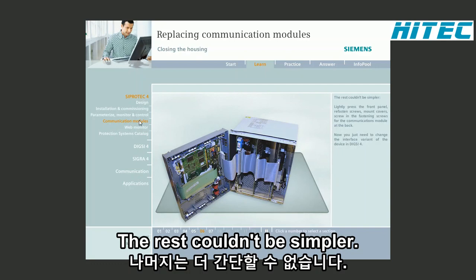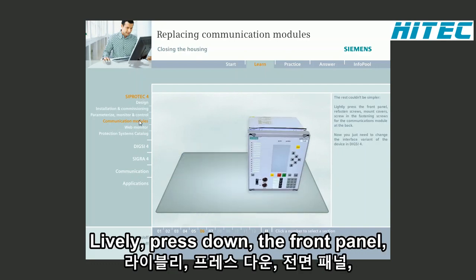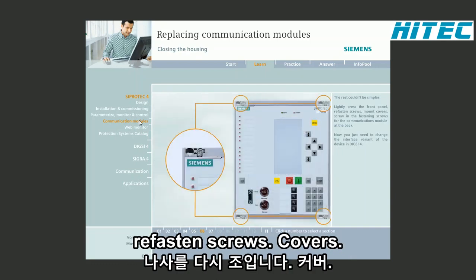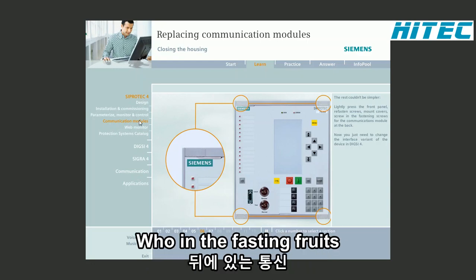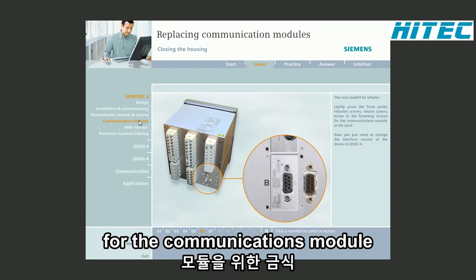The rest couldn't be simpler. Lightly press down the front panel, refasten screws, mount covers, screw in the fastening screws for the communications module at the back.